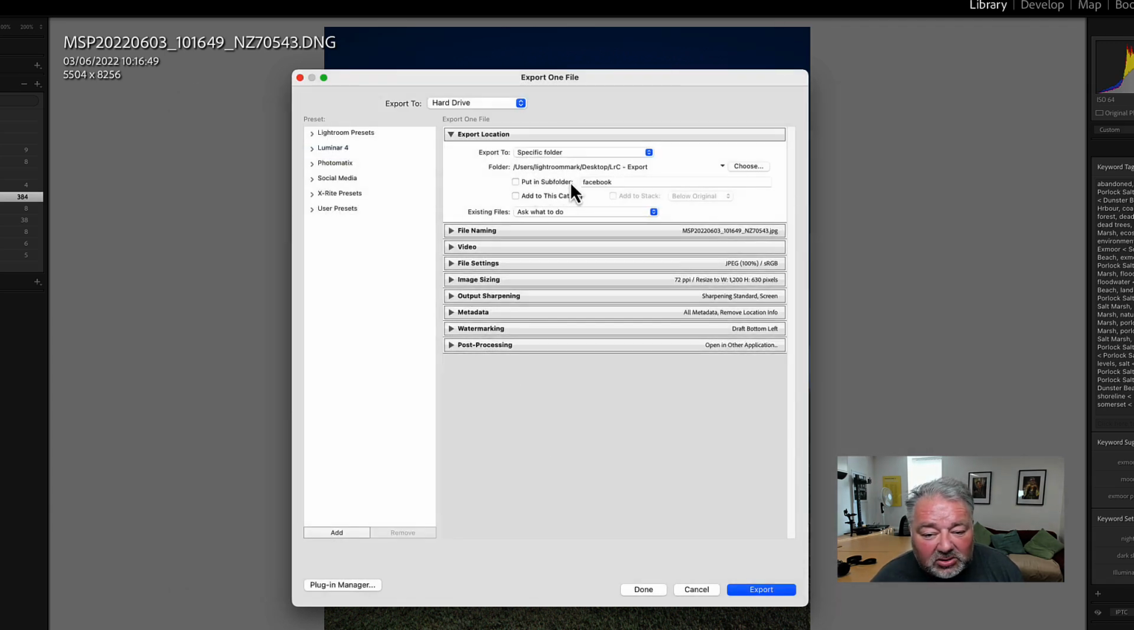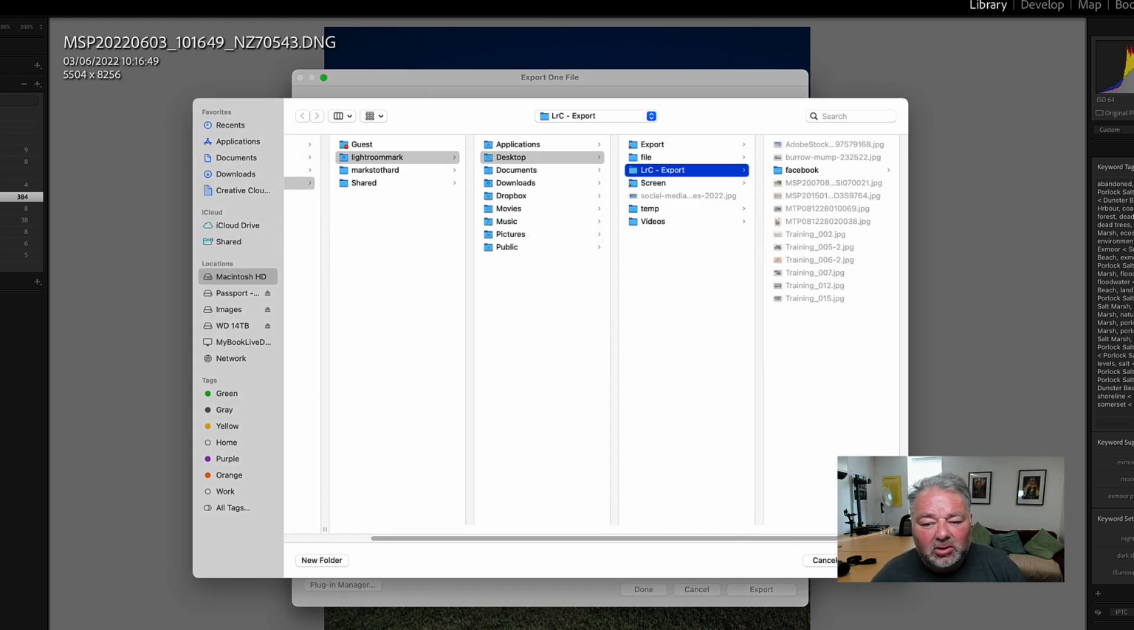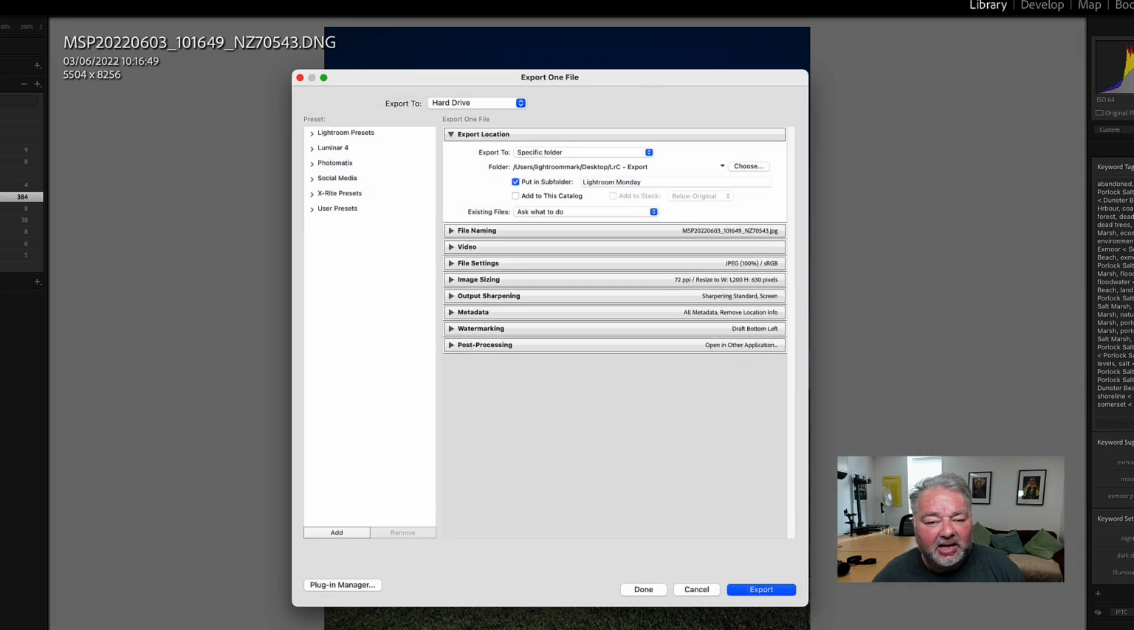That's the next box down. You can create a subfolder, and I can create that, Lightroom Mondays, okay? And it will create a folder in there called Lightroom Mondays when I export them, okay? By ticking that box. Now the next box down is actually, I thought I'd never use it, but it does come in handy. When you export something, you want to bring it back into Lightroom.